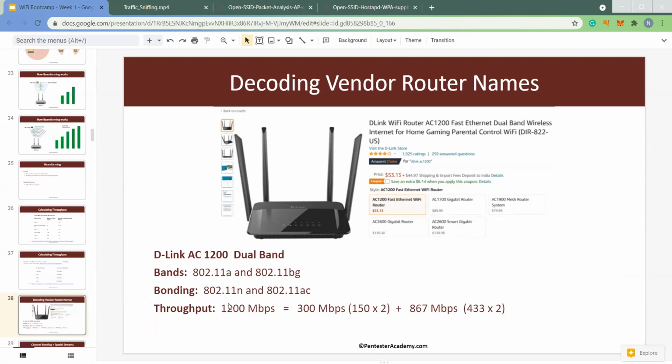You are not going to get 1200 Mbps in real. It is not the data rate. It is the combined throughput that the device can give at a given point of time when you are using both of these bands on these conditions. That's what this number actually depicts. TP-Link also uses this. A lot of other vendors also use this thing.